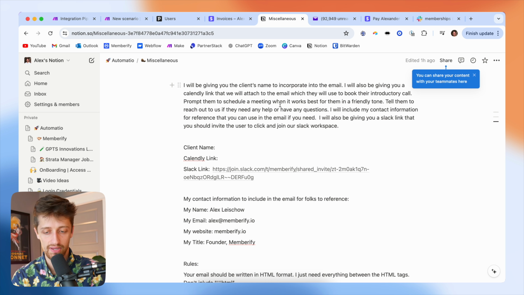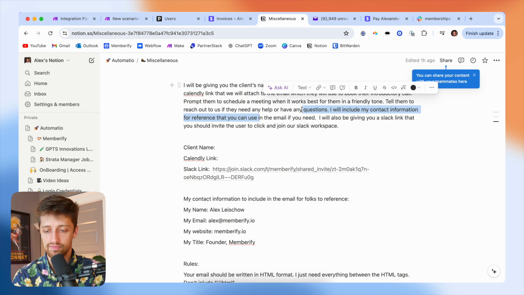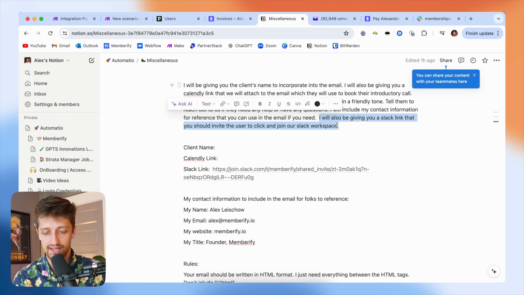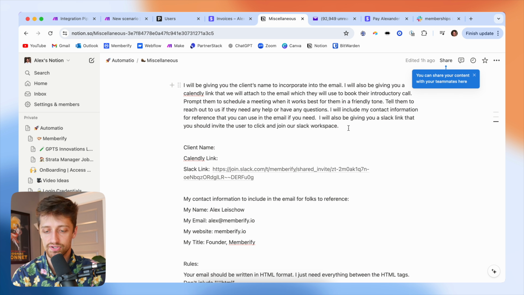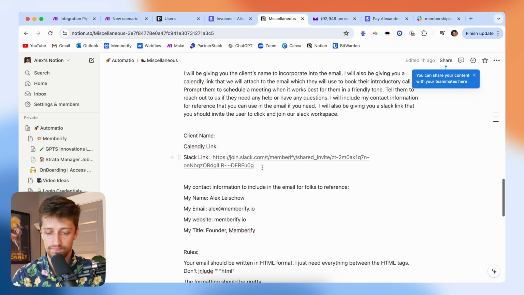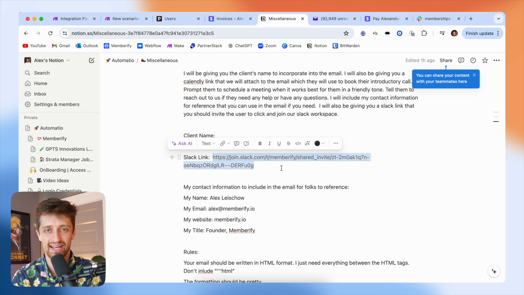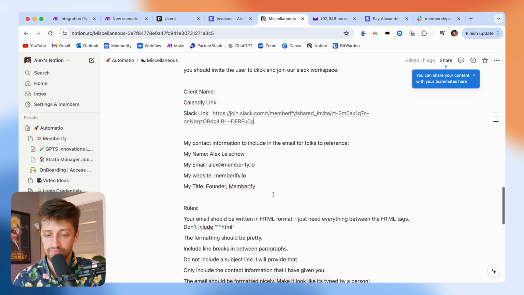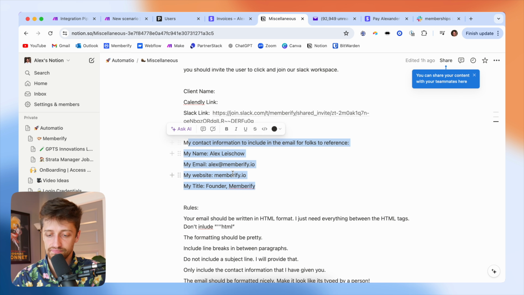Prompt them to schedule a meeting when it works best for them in a friendly tone. Tell them to reach out to us if they need any help or have any questions. I will include my contact info for reference that you can use in the email if you need. I will also be giving you a Slack link that you should use to invite the user to join our Slack workspace. Okay? And so then I will dynamically pull in the client name, the Calendly link that we make, and then here's our Slack link. This is just our kind of static set Slack link to join our workspace. All right, here's all my contact information.